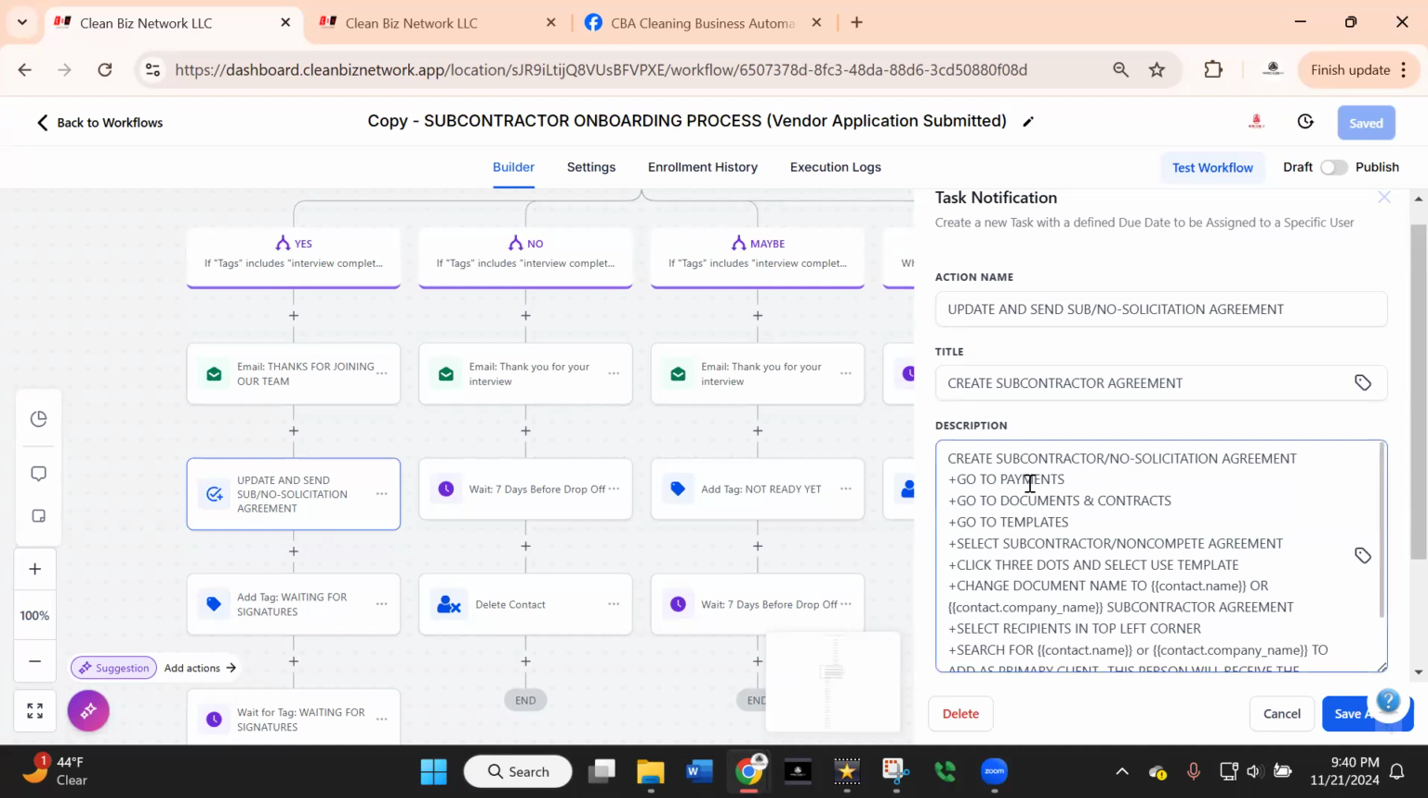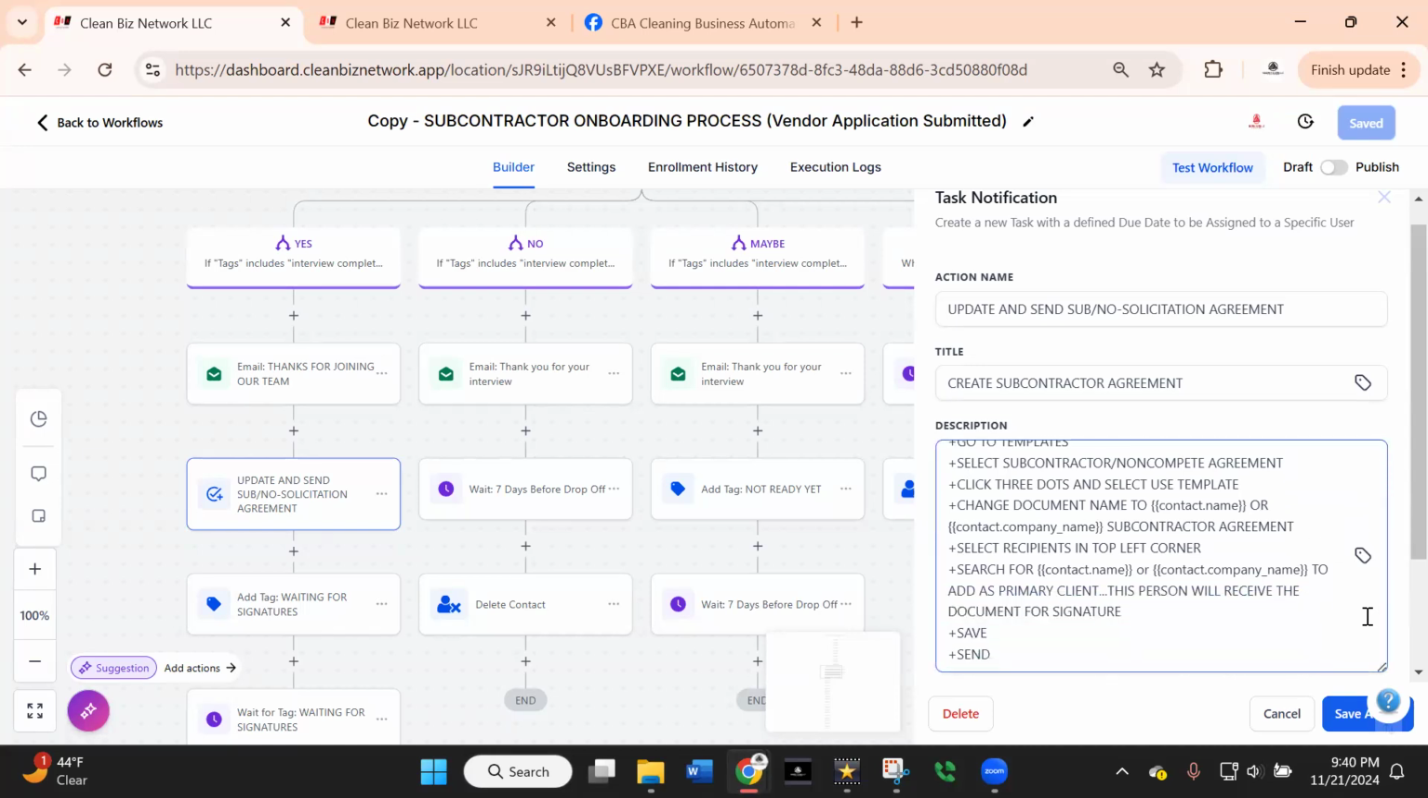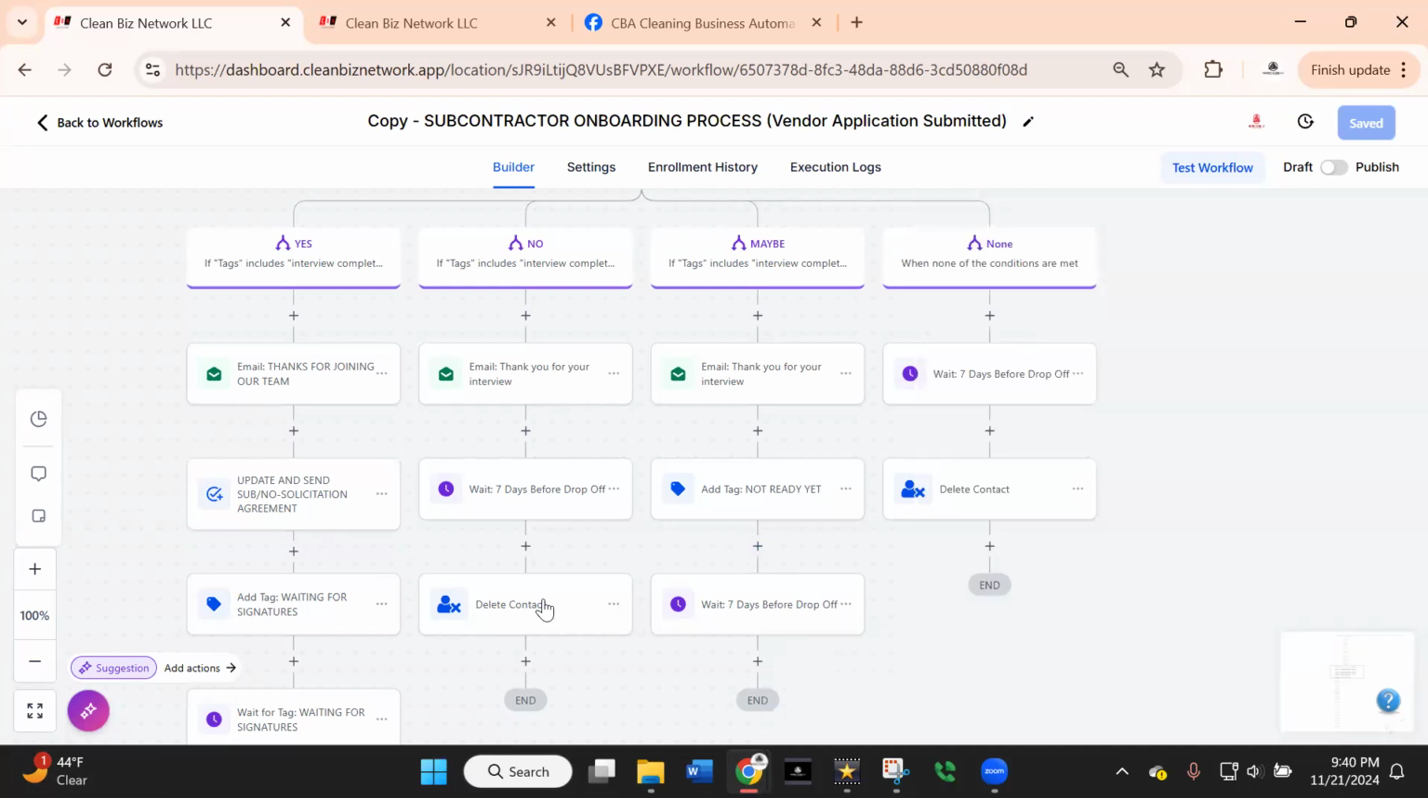This is what needs to be done. They need to go to payments. They need to go to documents and contracts, go to templates. And it just breaks down what the process is in order to send them a subcontractor no solicitation agreement. So a subcontractor's agreement, right? So that's just kind of a notification to the staff or me or whoever, right?